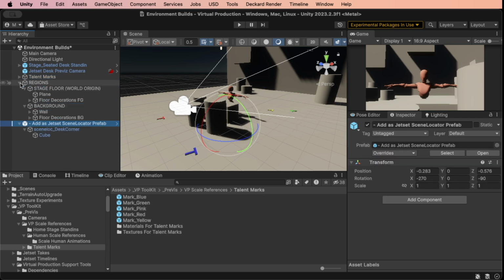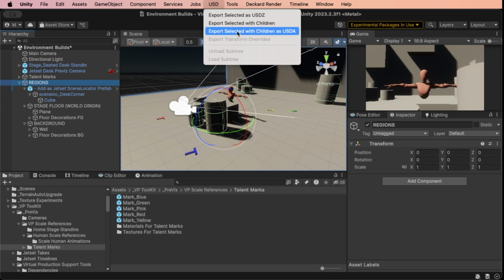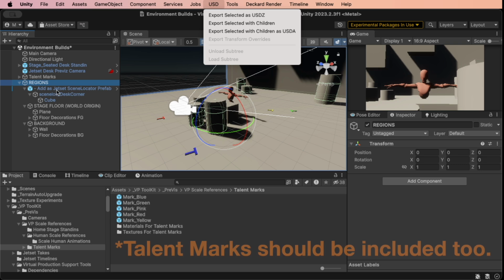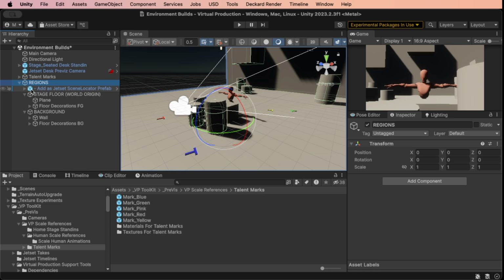You do want, I'm going to place this into the regions. And the reason why I'm going to have my JetSet scene locators as children of the region is that when I export my world to the JetSet application, I'm going to export regions as the root node. I'll go to USD, export selected with children as a USDA file. And that means everything that is a child of regions will be sent to the production monitors for use on the production floor. If the JetSet scene locator were not included in regions, we would not have access to them later in the JetSet application. So that's the impetus behind their placement.